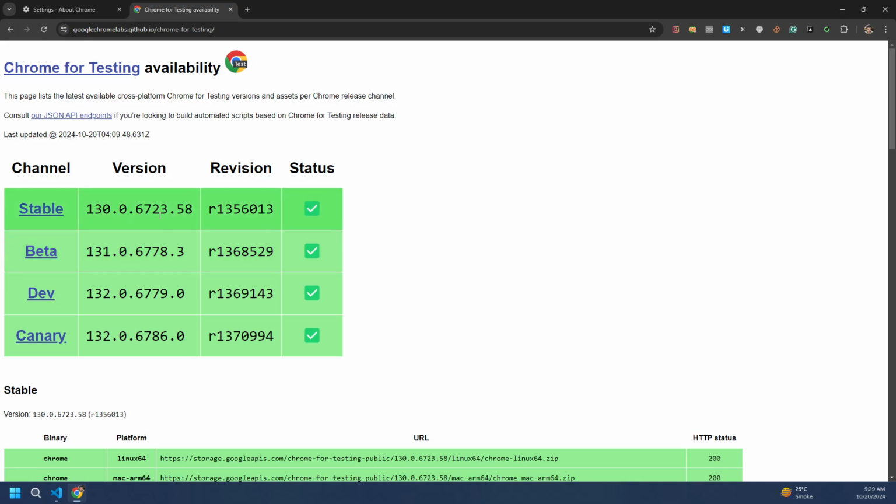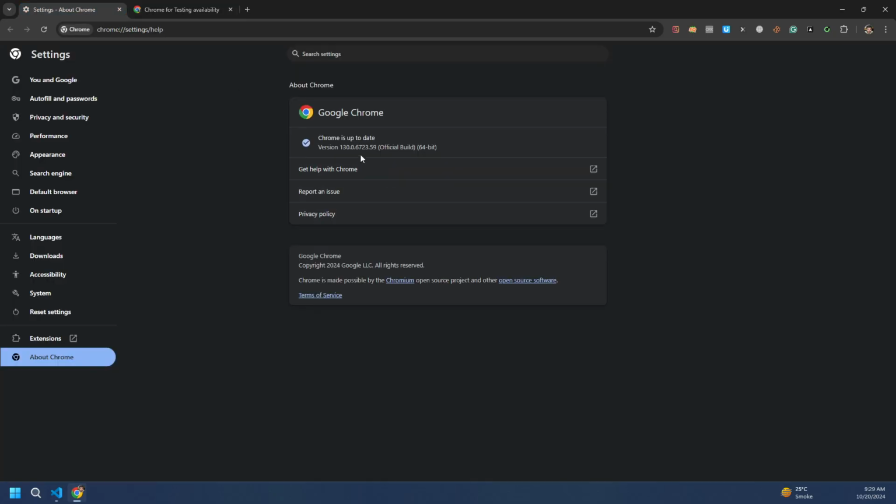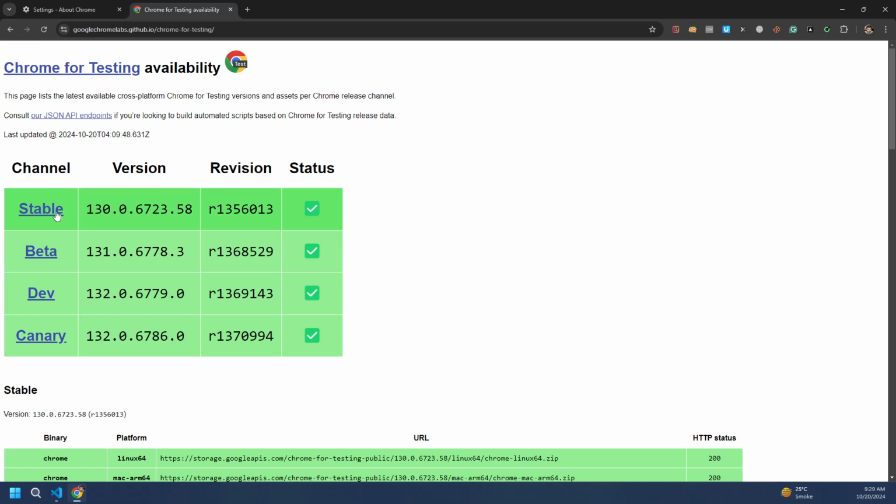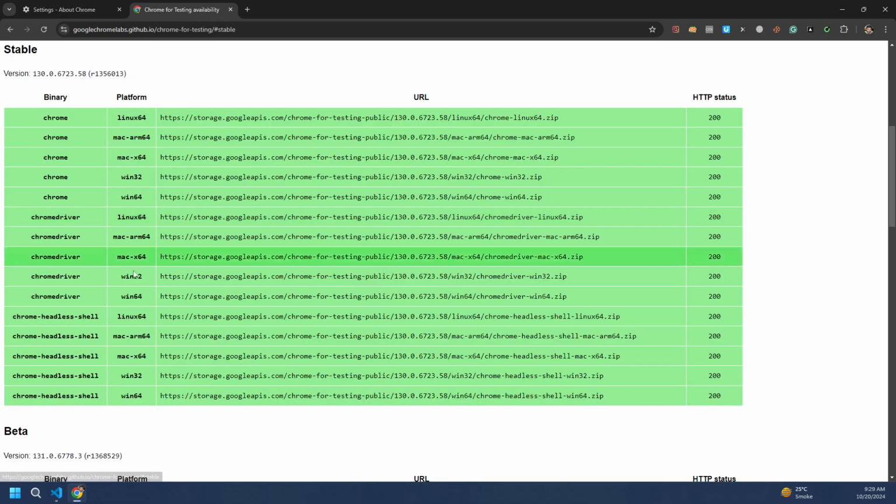You simply need to find a stable version for Chromedriver. This is 130 and I am using 130, so I can download. You can ignore these numbers, this does not matter at all. Simply click on stable, and from here you can download Chromedriver for your device.